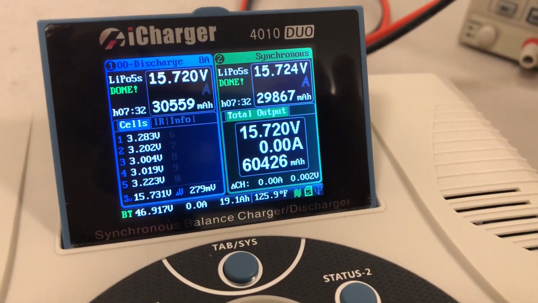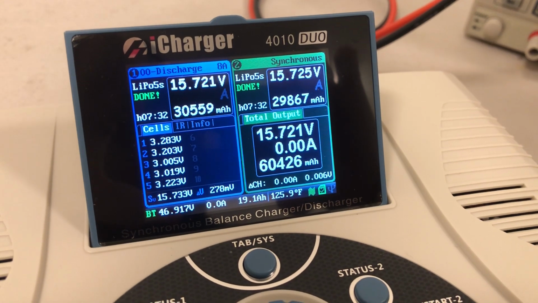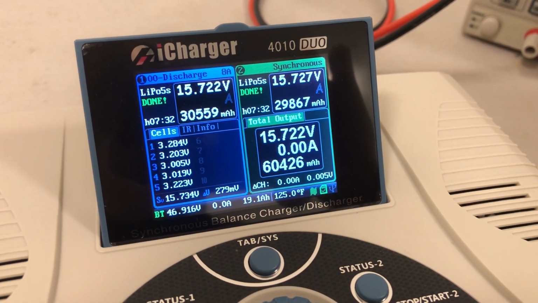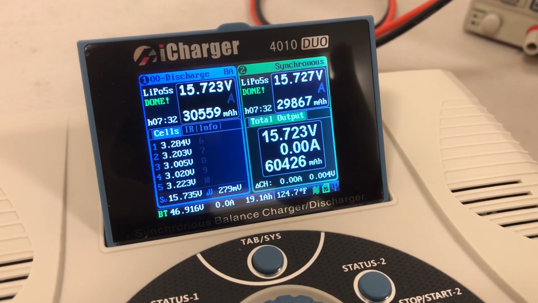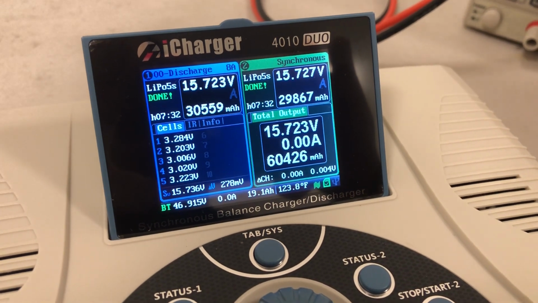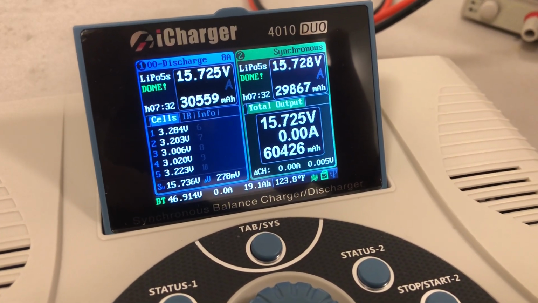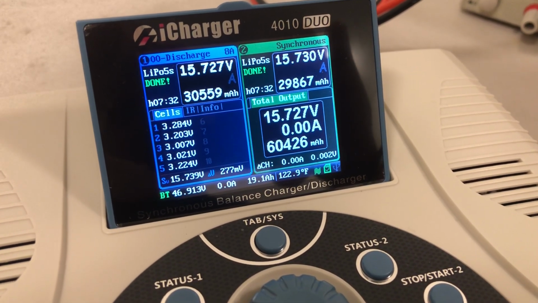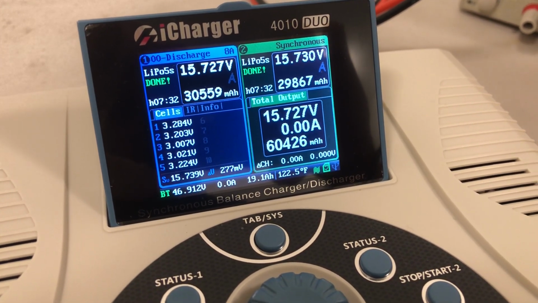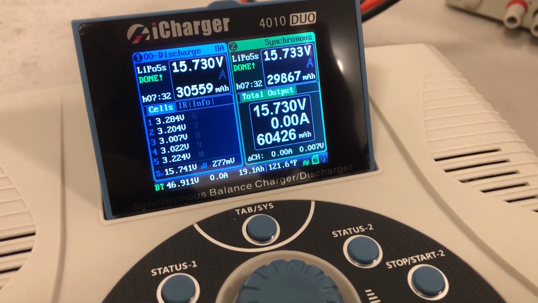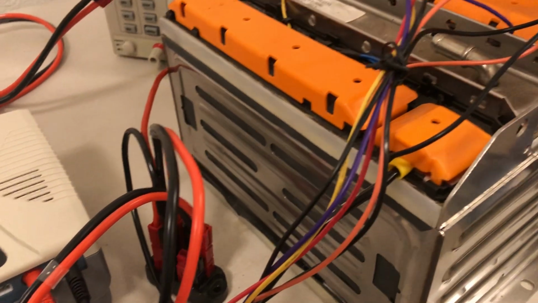So at the top, when I charged this thing, the balance delta was under 10 millivolts at best. Maybe it was even closer to 1 or 2 after I charged it and balance charged at the top. So even all the way at the bottom, 60 amp hours later, we're only 277 millivolts different from the highest cell to the lowest cell. I'd say that's pretty solid.